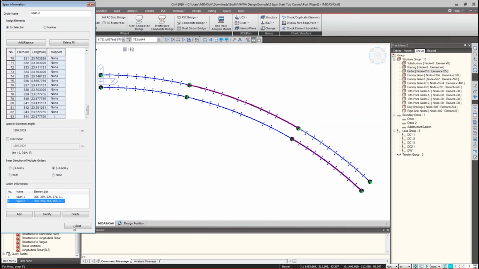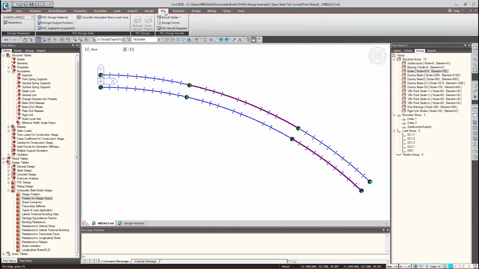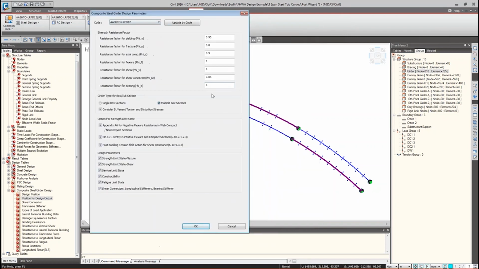So you can enter the span information. The use of the span information is that when it gets the design results, it will give you the design results for each and every span, each and every element inside the span information. So once you have done that, you can go to PSC, or you can go to design, and you can choose the code, and you can choose the design parameters.